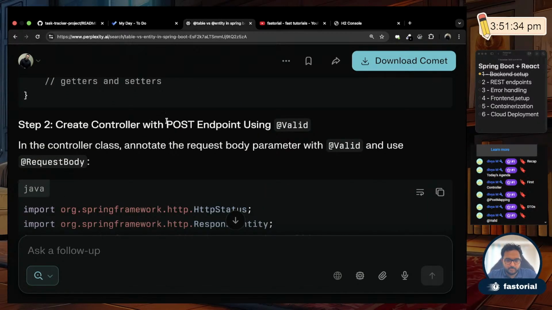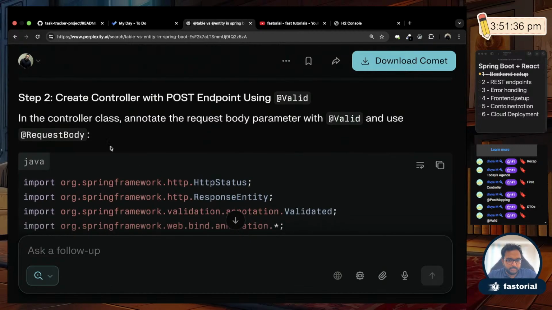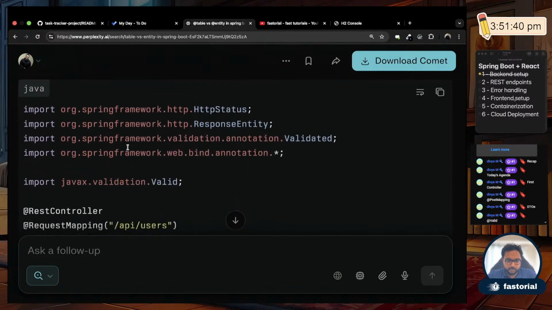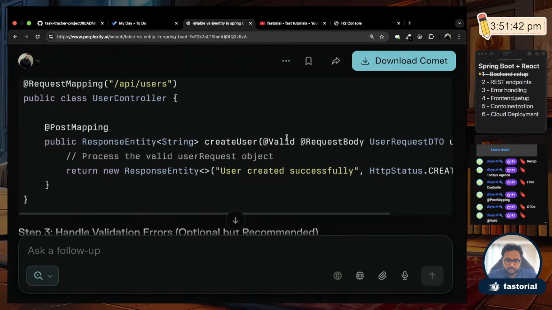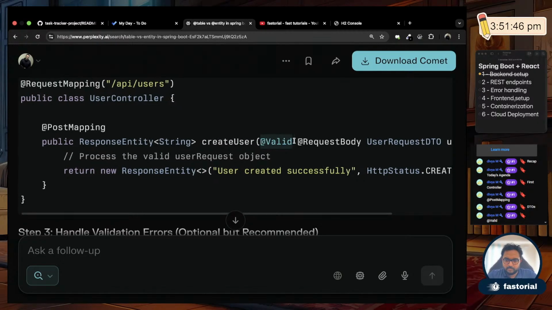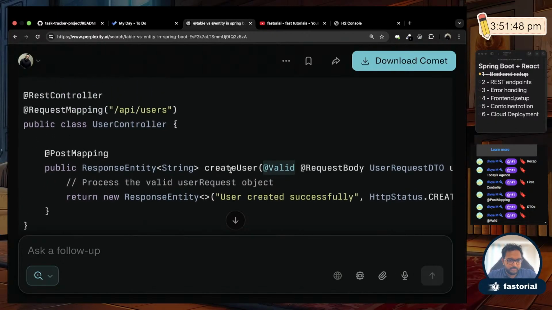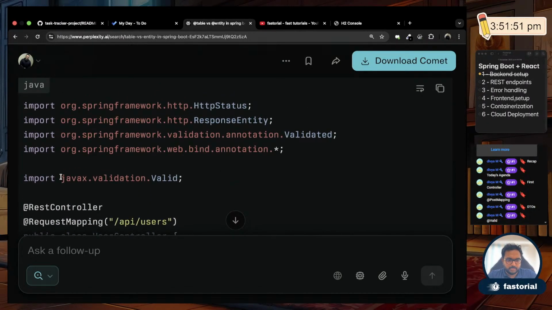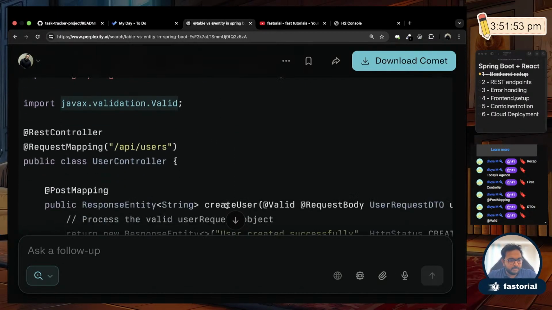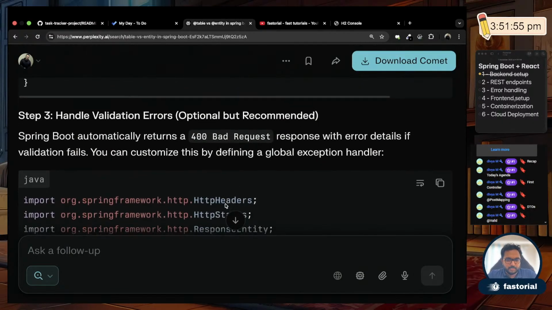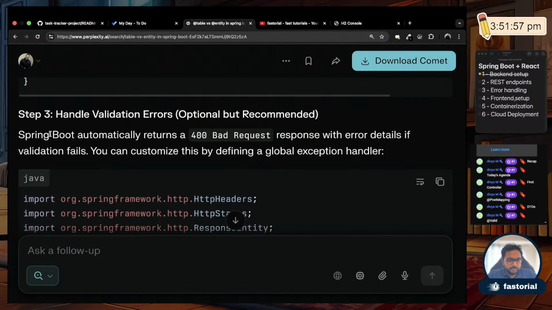So create controller with post endpoint using @Valid. In the controller class, annotate the request body parameter with @Valid and @RequestBody. Okay, so where do I do that? If I put this @Valid in the request body, then apparently it automatically looks for validation, right? Next, handle validation errors, optional but recommended. Spring Boot automatically returns a 400 bad request response with error details if validation fails.